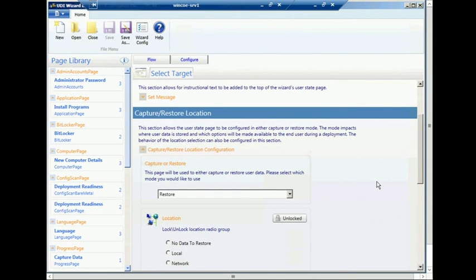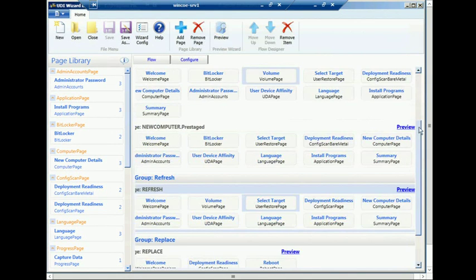You can store your data on the network, on a share, on a USB key, and within the wizard you can define where it's going to get it, what the defaults are, and so on. Or you can remove options as well. I will show one more thing.